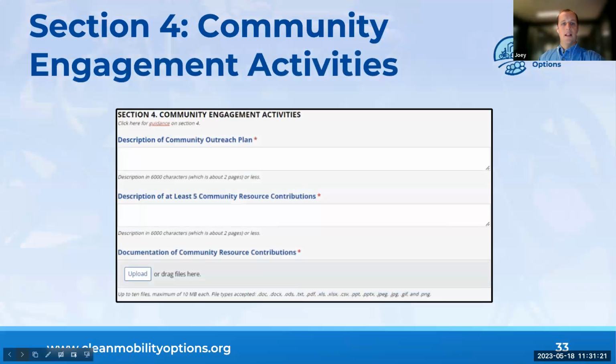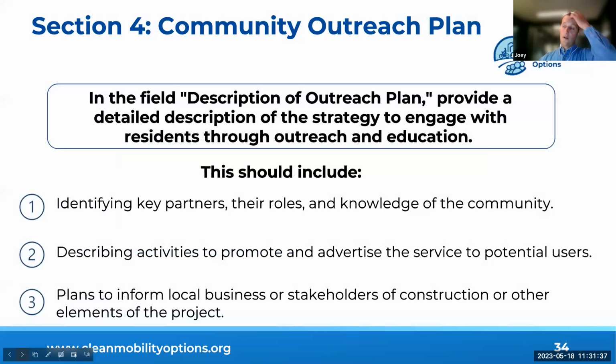Okay, great. Let's move on to the next section, section 4, which is the community engagement activities. This section addresses the community engagement plan and the community resources contributions requirements. So in the field description of community outreach plan, you'll be asked to provide a detailed description of the strategy to engage with community residents through outreach and education activities.